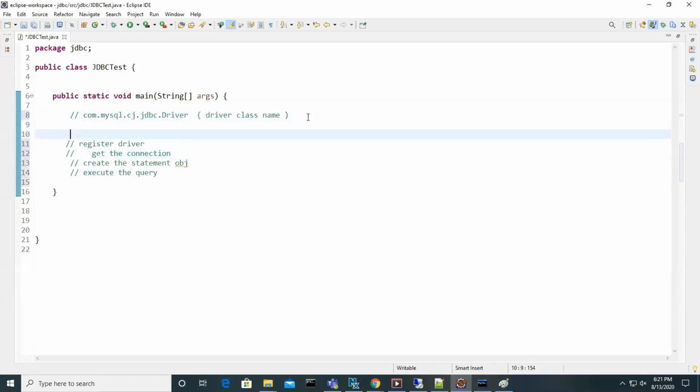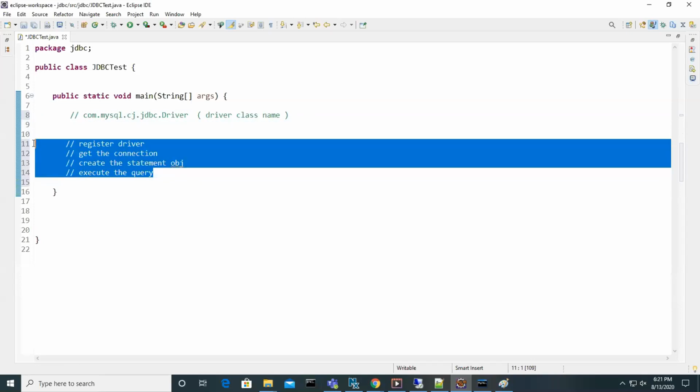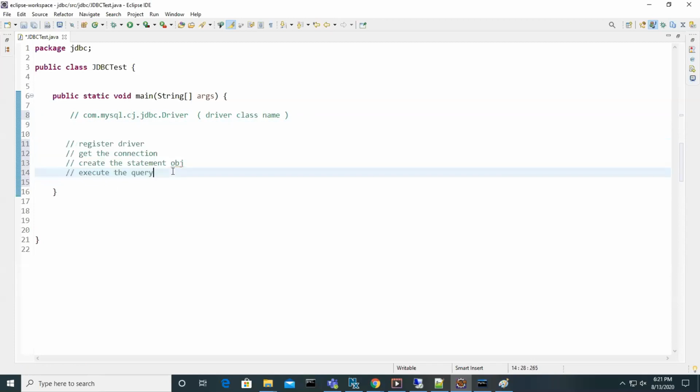Once you identify the driver class, the first step is registering the driver. The second step is getting the connection. The third step is creating a statement object. The fourth step is executing the query. These are the four things we have to do as part of any JDBC program. Along with that, you can do other things based on your business requirements, but these are the main things. First, how to register the driver?